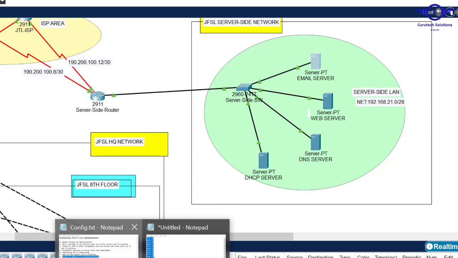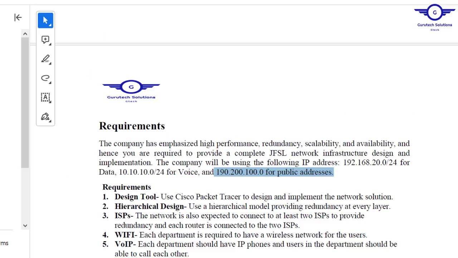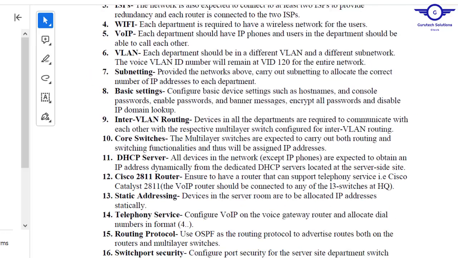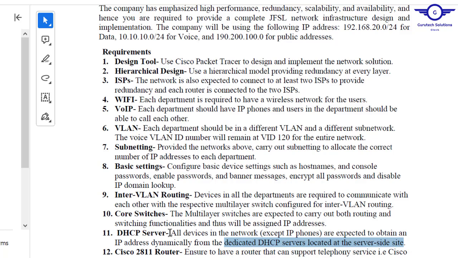So let's see what's the next thing to do. The next thing to do is DHCP server configuration. Remember, we've been told here that all devices in the network except IP phones are expected to obtain IP address dynamically from the dedicated DHCP server located in the server side site. Wow, very important.